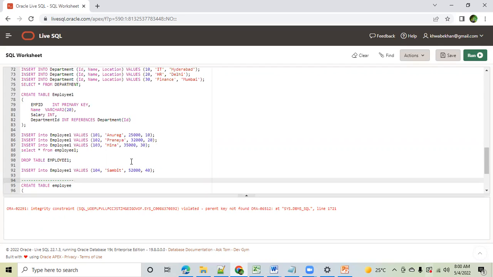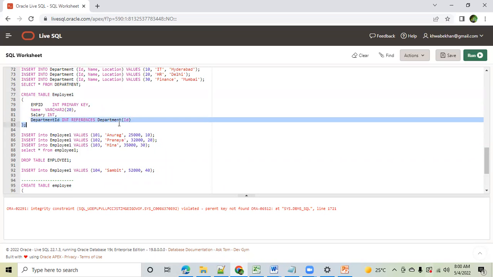See, here the problem is, if you concentrate on this employee one table, when I was creating this table employee one, I mentioned this line. This line means I want to add department ID as a column in this employee one table. Data type is int. So far I think this is clear to you all. But this is something new. You might be thinking what this is all about.